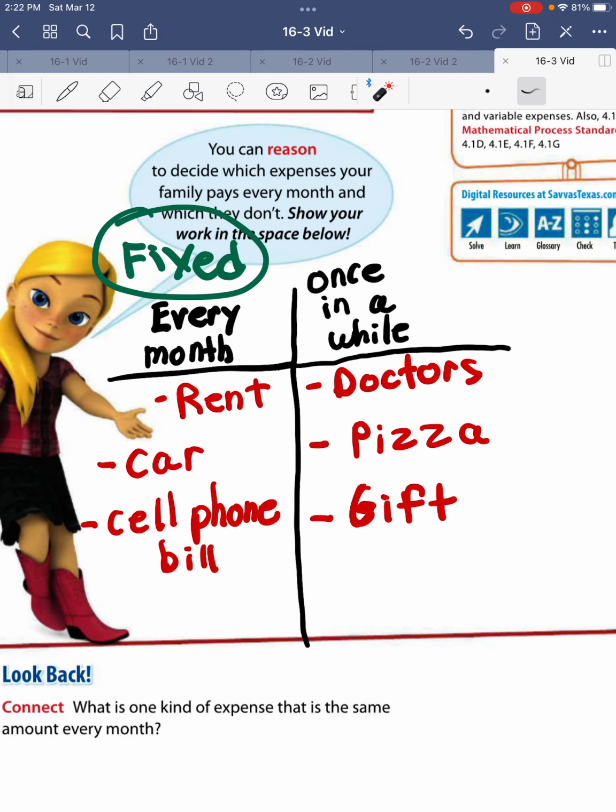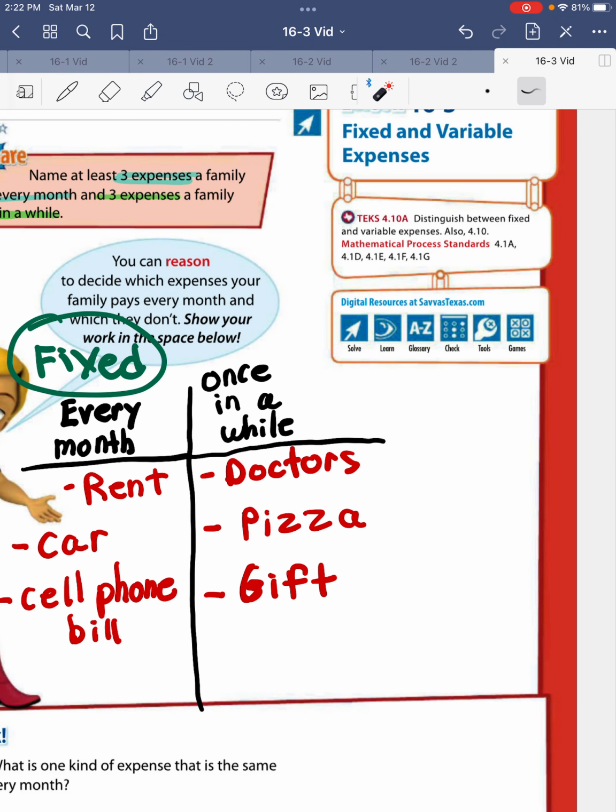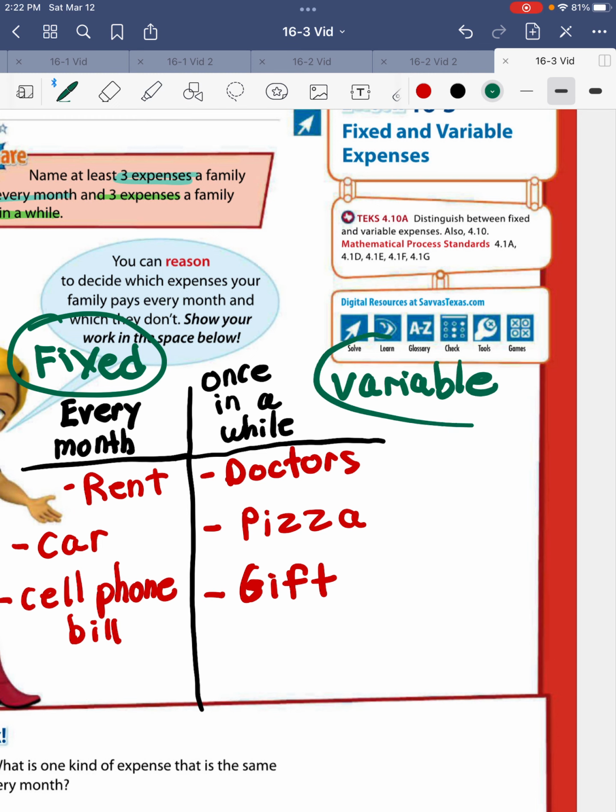Okay? Now, you have the stuff that you pay once in a while. These would be considered variable expenses. So I'm just gonna put variable over here. Okay. Variable expenses are expenses that you don't pay regularly. Okay. You pay them once in a while. And variable expenses, the prices of them varies. That's why it says variable expenses. The prices of them vary.